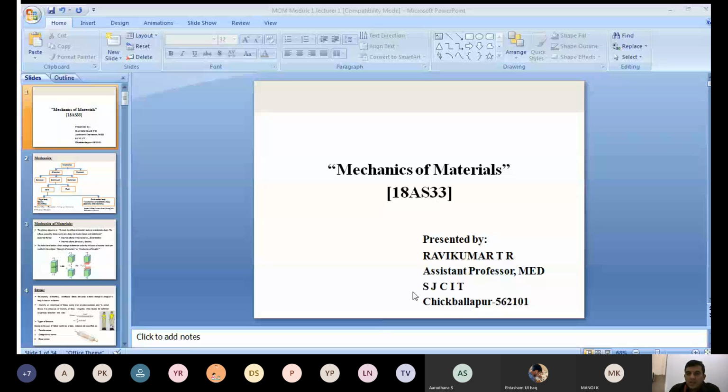Next is the dimensional property. Dimensional is the size: how much length, width and height, and what shape it is, circular, rectangular or square cross section. All of this comes under dimensional property. Out of these, what is very important in our subject, mechanics of materials, is that we'll discuss only the mechanical properties. Now we come to the mechanical properties of material.